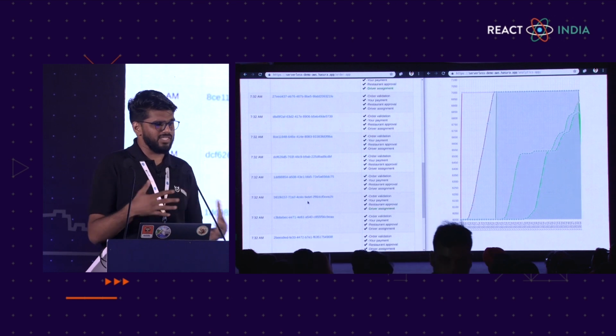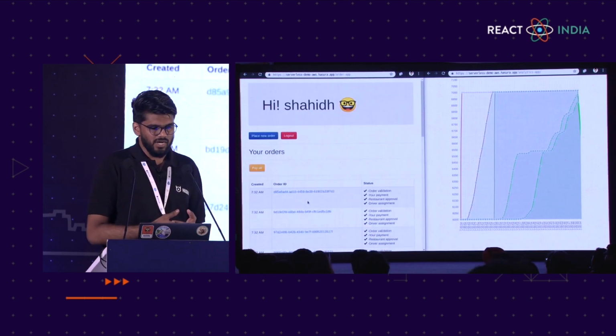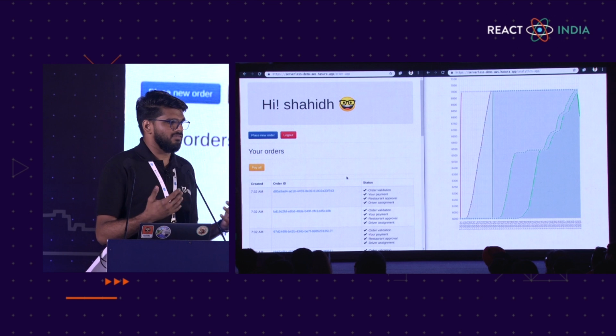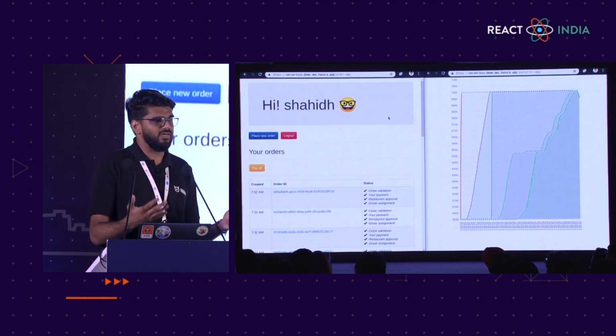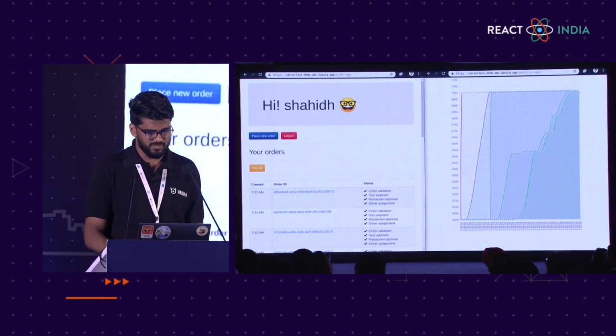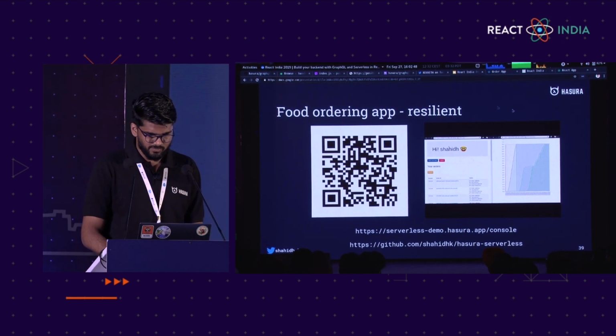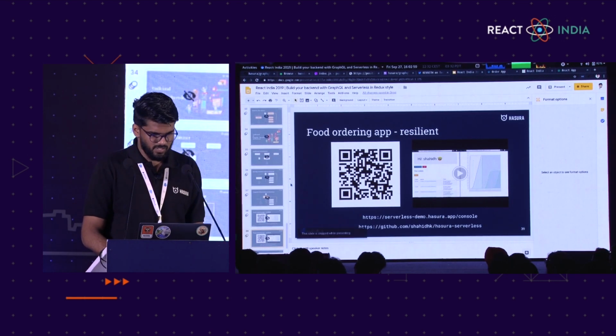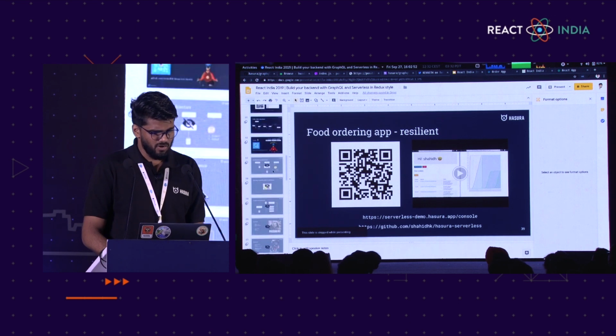By putting together these nice technologies, it's pretty amazing what a front-end developer can do even without any of the infrastructure or backend or DevOps skills. So that's pretty much my talk.